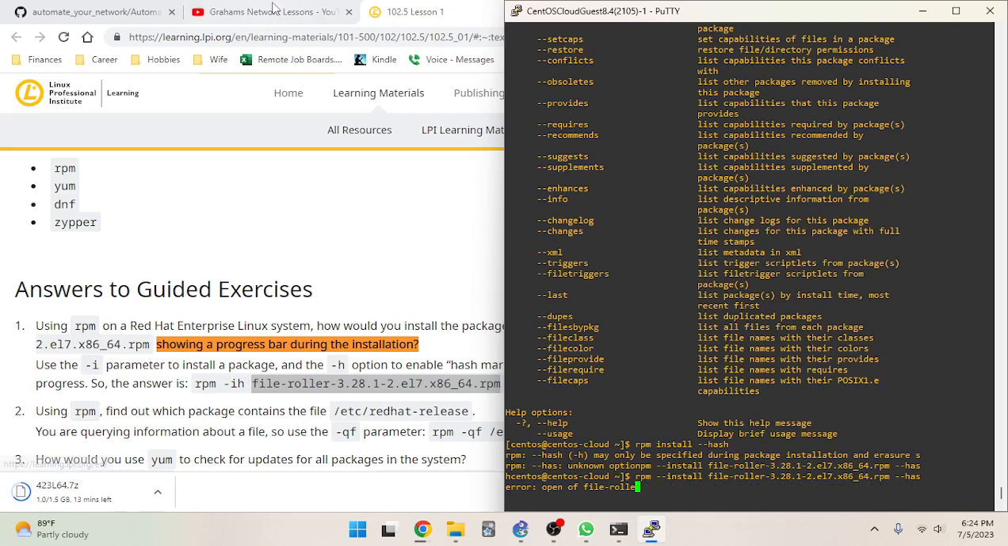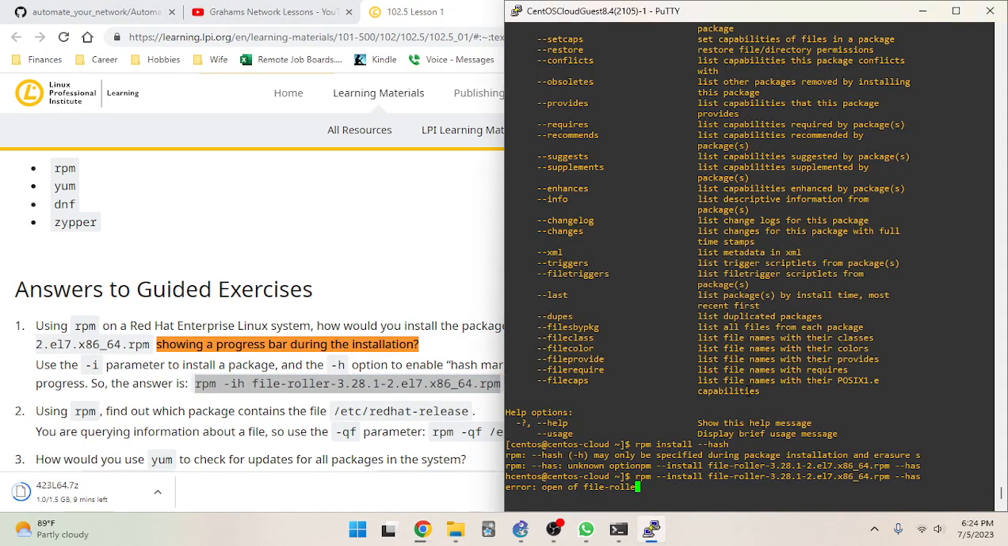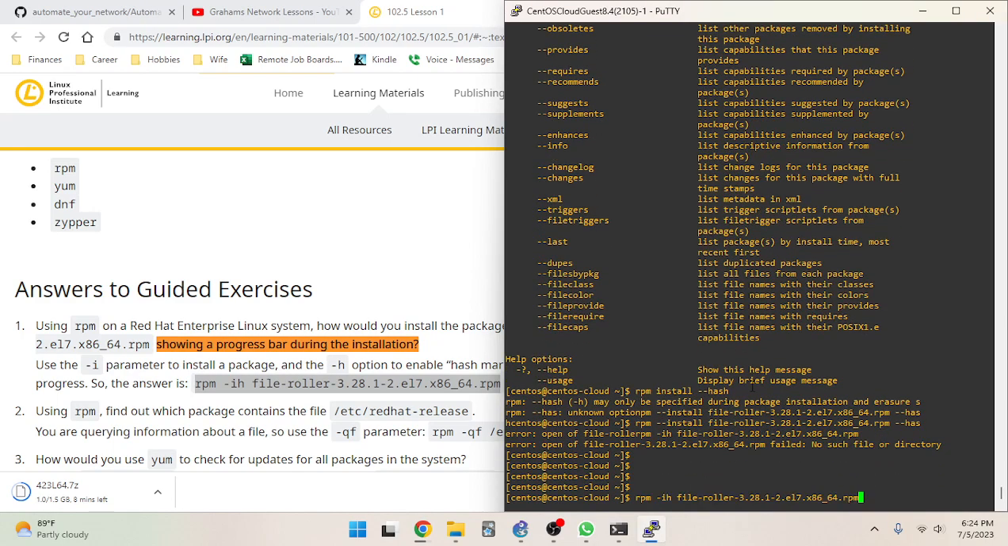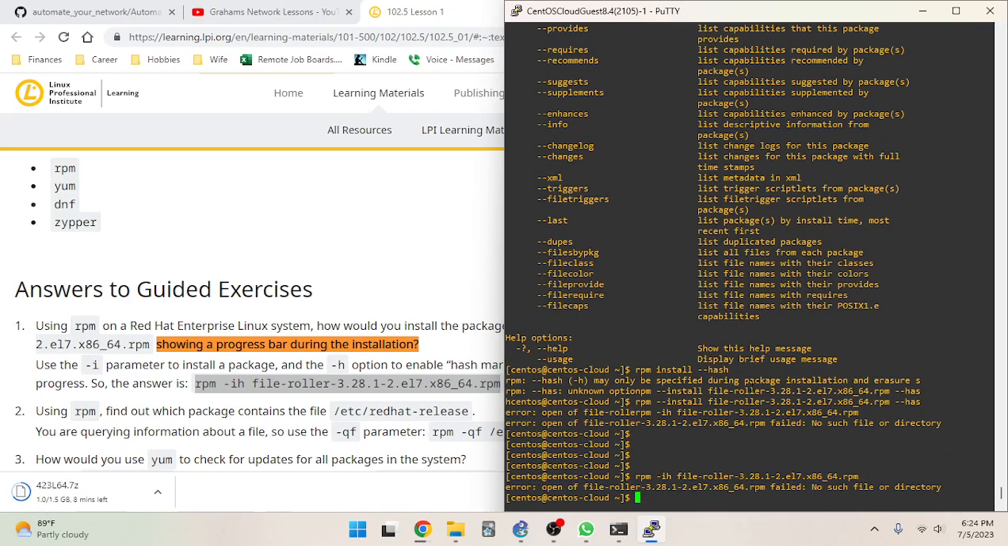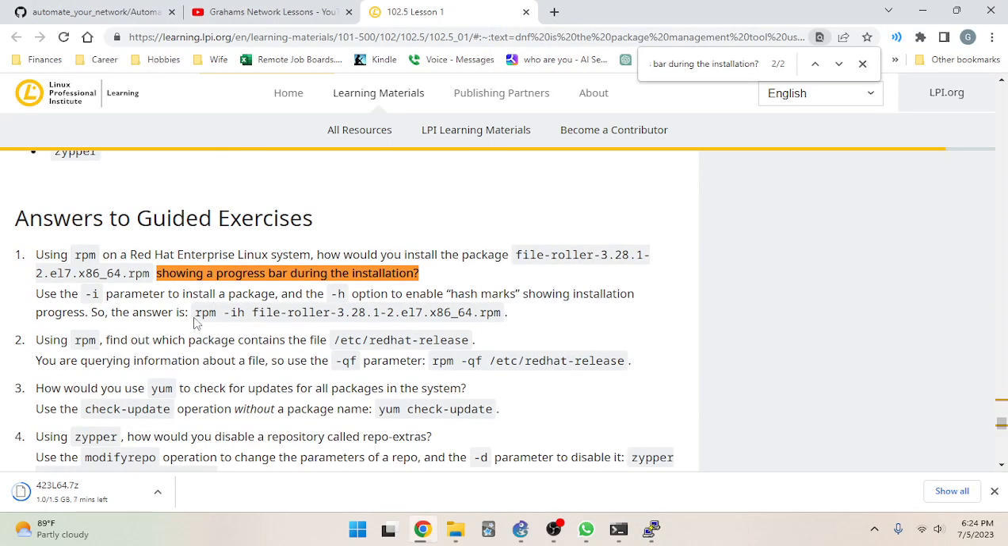All right, I'm not sure. That failed. Let's see if we could do it this way. All right, I guess that's fair. We don't have this package, so we can't install it. We need to get the package. RPM, I can't remember if RPM utilizes the internet at all.